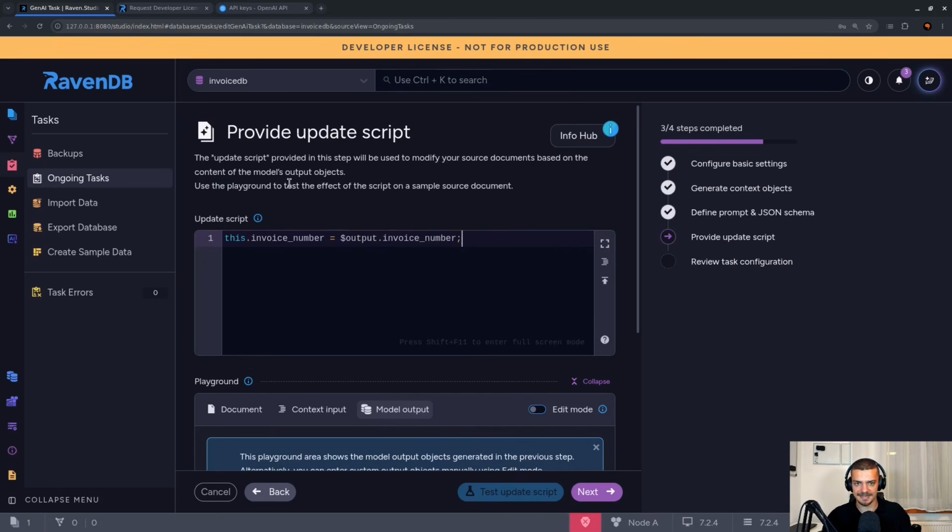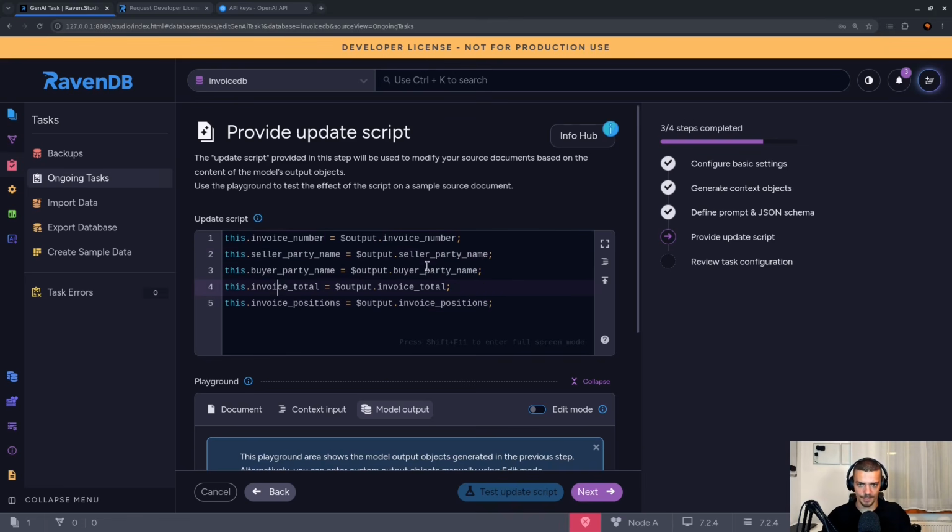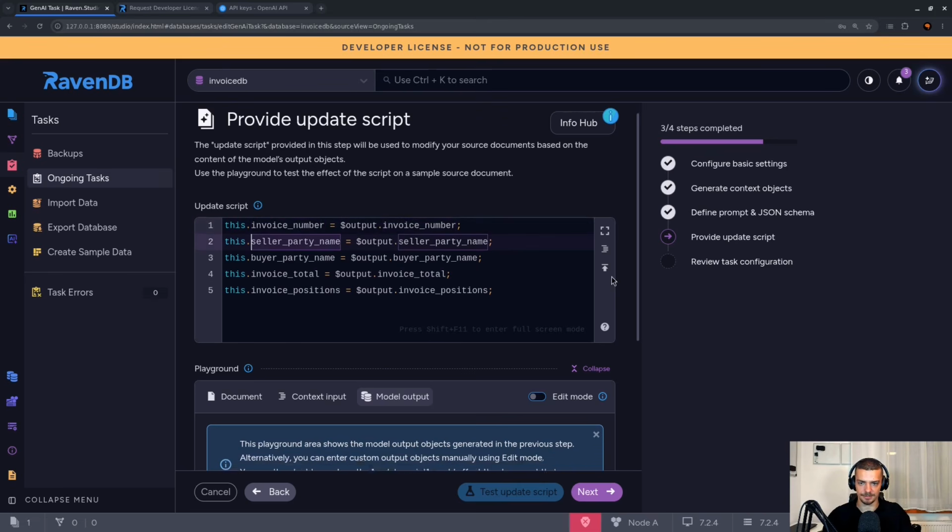And then we can repeat that basically for all the other fields. So I'm going to copy this. I'm going to say here, seller party name is equal to output seller party name. And then we also do that for buyer party name, invoice total, invoice positions. That's the basic idea. This is our update script. It just takes the output and applies it to the document.